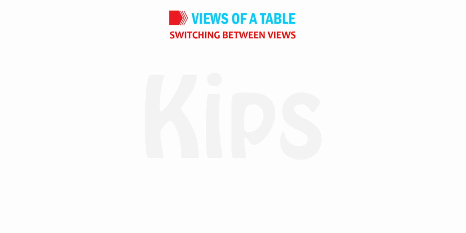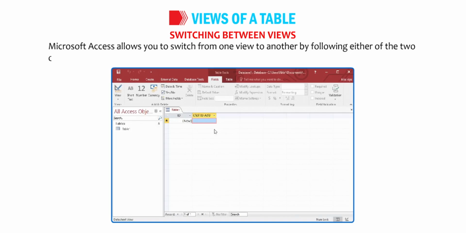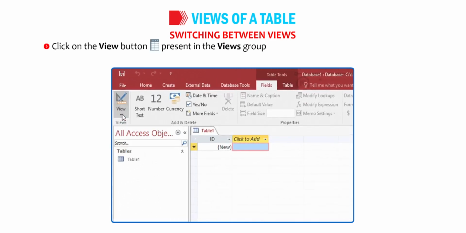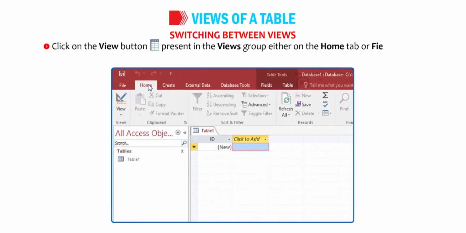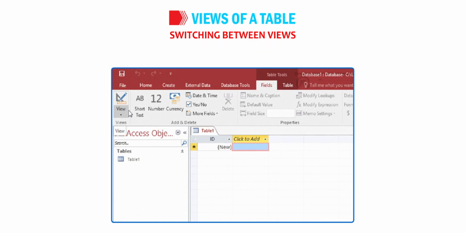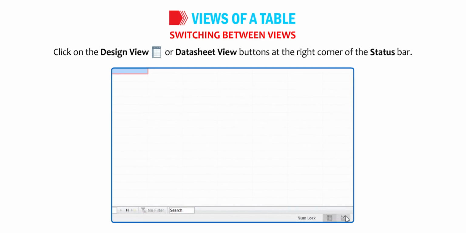Switching between views. Microsoft Access allows you to switch from one view to another by following either of the two options. Click on the View button present in the Views group, either on the Home tab or Fields tab in the Views group, and select the desired view. Or click on the Design View or Datasheet View buttons at the right corner of the status bar.